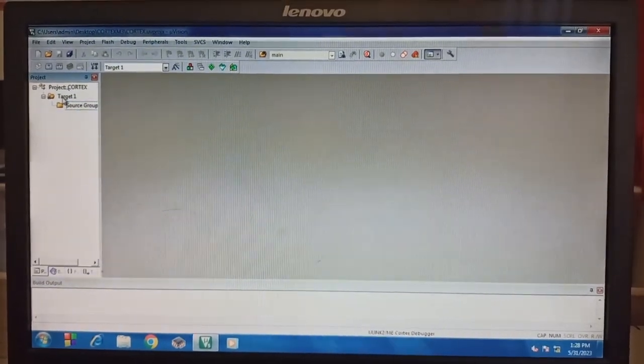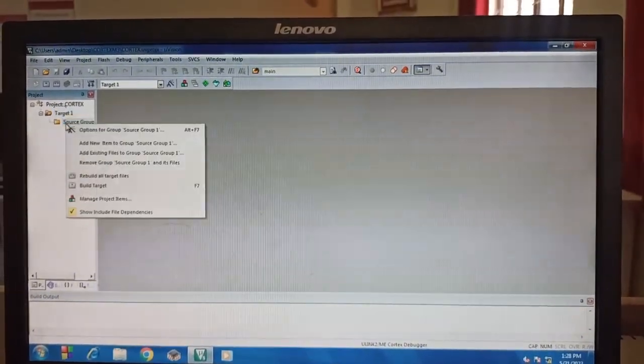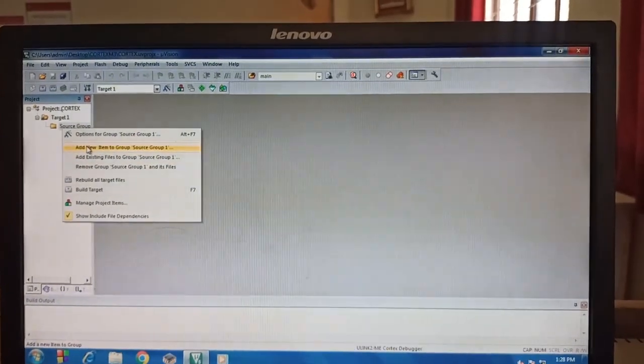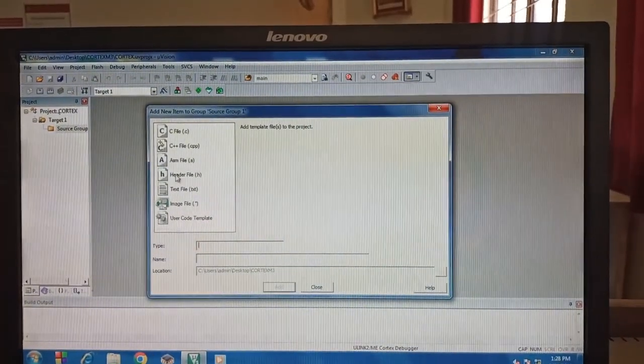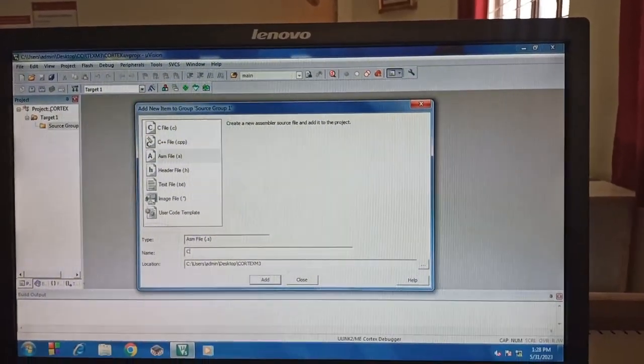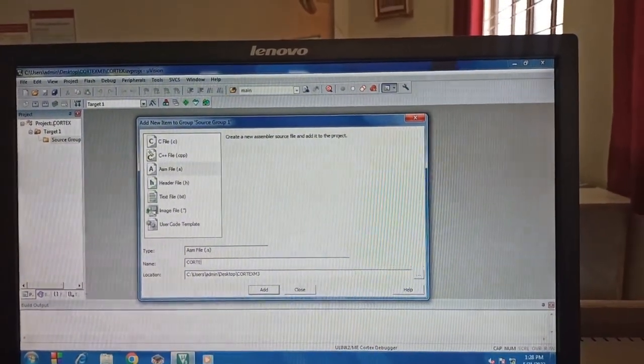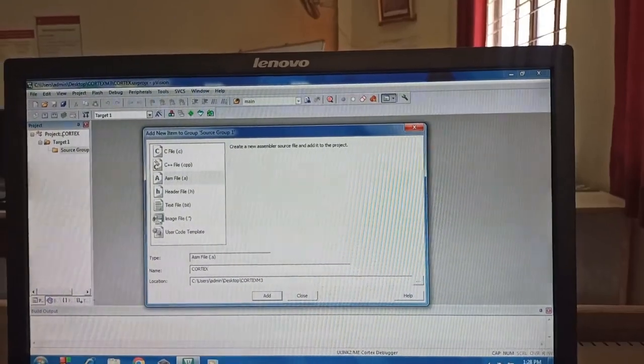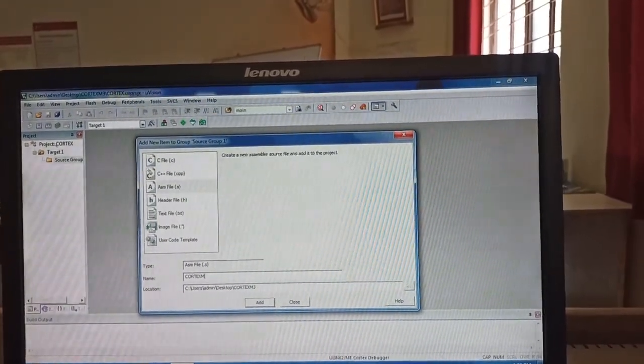Right click on the source group option, add new item to group, then select ASM file, give the file name and click on the add option.